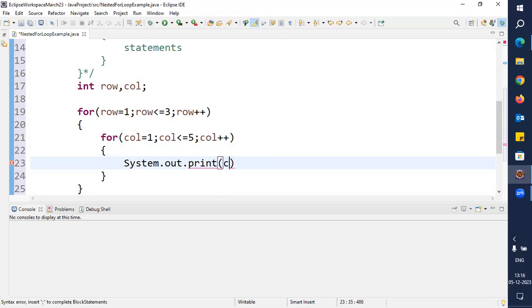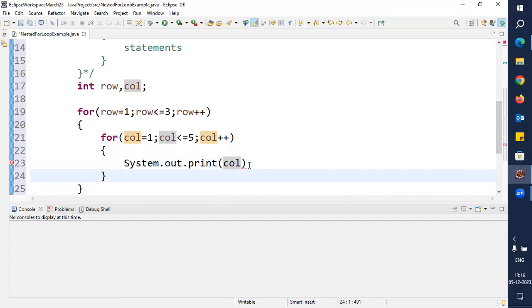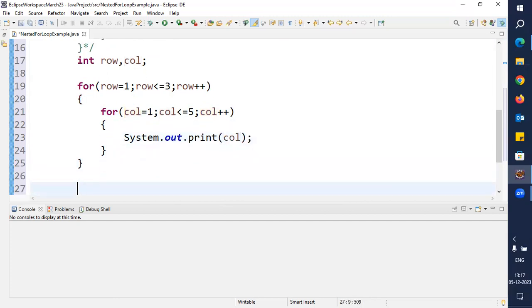So what I'm going to print here is the column value. The first column will be 1, so it will print 1, and then it will be 2. We will see that now. So I'm repeating this again: first you will have a row value of 1. Let us trace this.